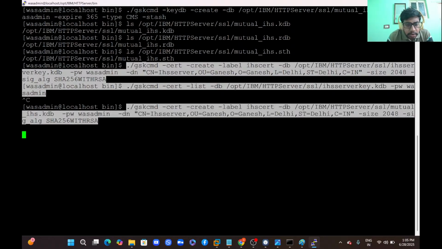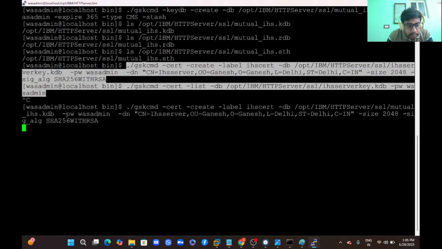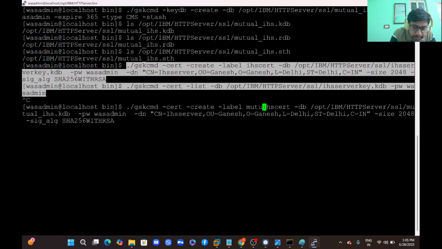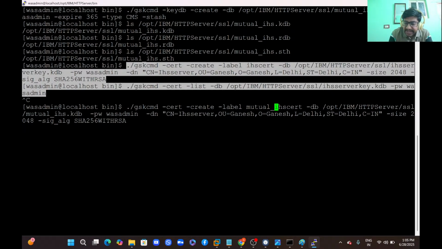Now I have presented it here. I will explain the command in detail. gskcmd is the script, -cert -create -label IHS certificate. You can give any name, mutual_IHS. After that, you give the SSL path and this is the domain.